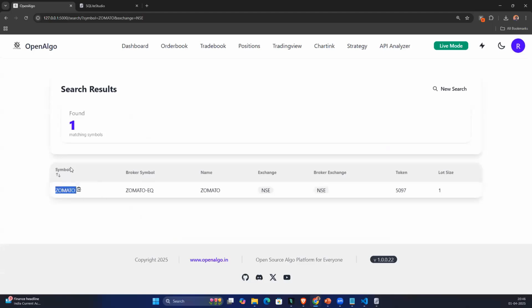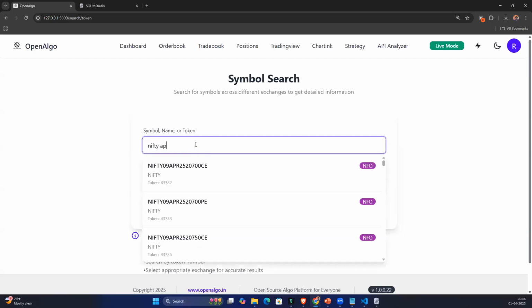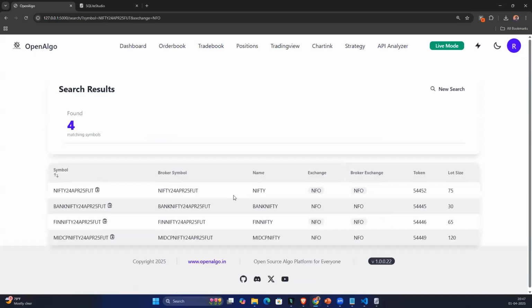You can get the symbol, and you can also get the broker symbol as well. For order placement, for Zomato, you have to place only the OpenAlgo symbol, right? Or you can also query something like this. Let's say Nifty April FUT. You'll get all the April FUT format: Nifty, Bank Nifty, Nifty Next, everything is there. You can get those symbols as well.